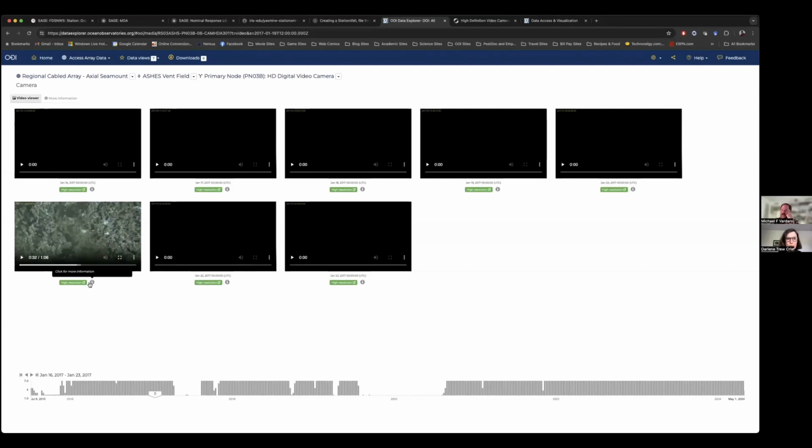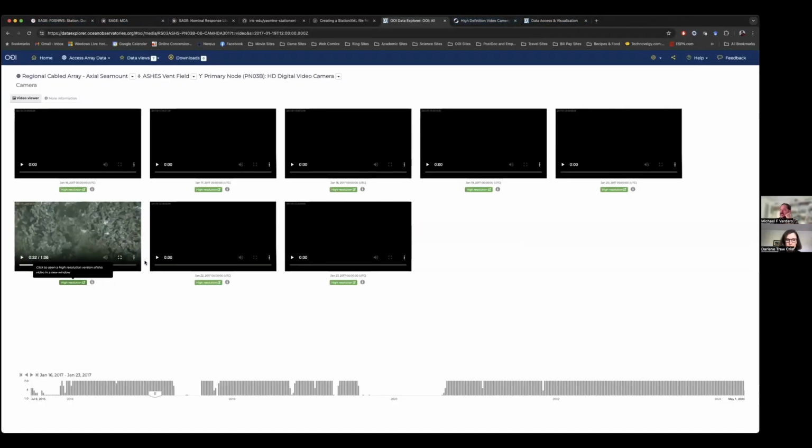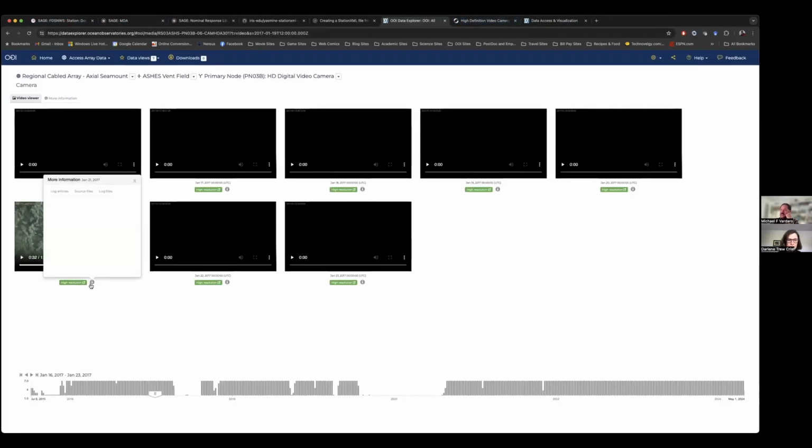Okay. So in addition to the preview videos and the high resolution, so you can click on this and see the high resolution version. But in addition to all that, we made sure that there is metadata so that people know how these were created and what was going on. The log entries show what the camera was doing at any particular time.